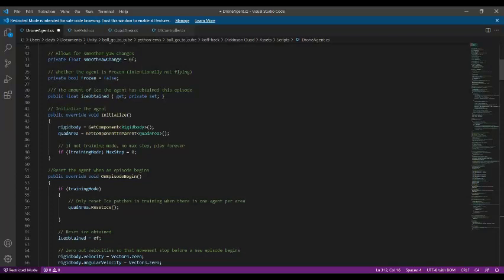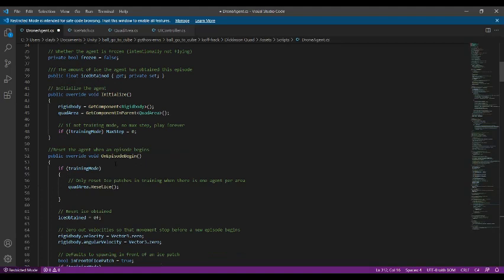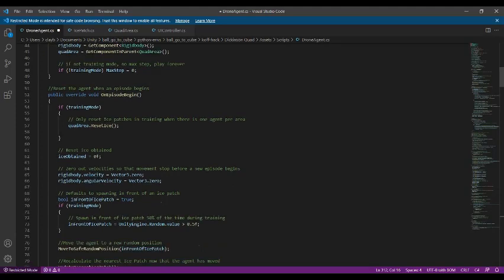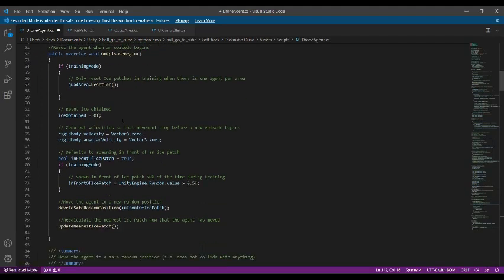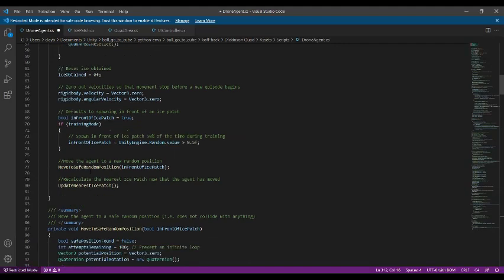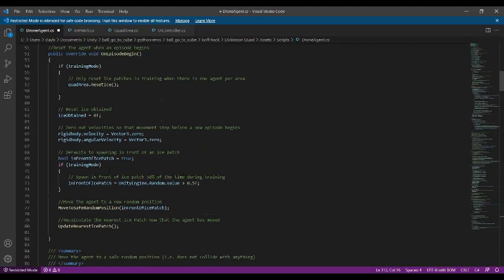If it's not in training mode, it would be the max amount of steps, which would play forever. This is when the episode begins. So one episode is one generation of those ice patches and the drone going to collect them. And we have these functions, and then we have moving to a safe random position once it gets one of the ice patches.